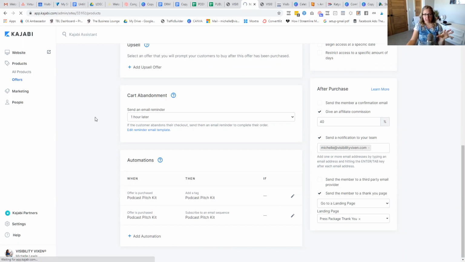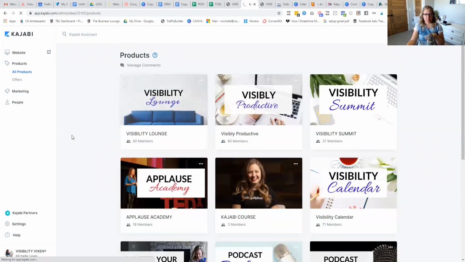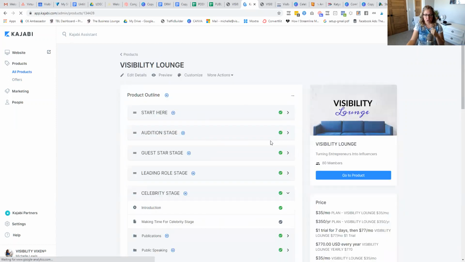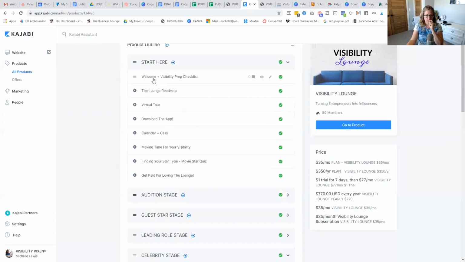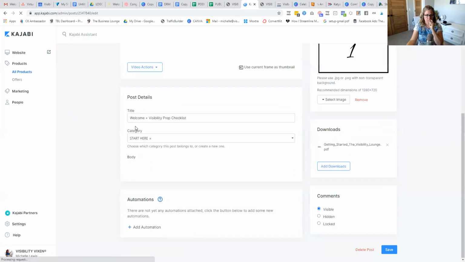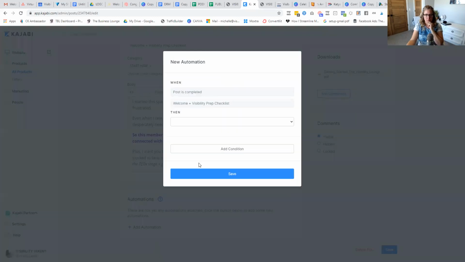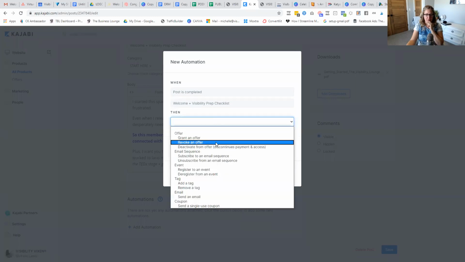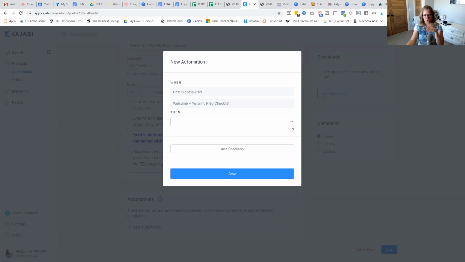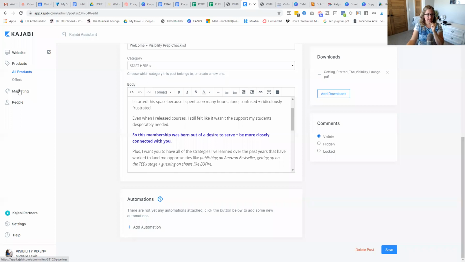But if you need to see more of the overarching view, you definitely can. The other place where you can find automations is inside of your product, like inside of the lounge, where you just saw, I'm trying to remember which one it's under. Let's look here. So you see right here, I could add an automation. I could grant them an offer. I could unsubscribe them from an email sequence. I could add a tag, send an email, send a coupon, whatever. So that is what automations is all about.